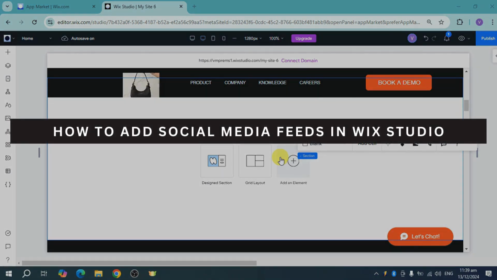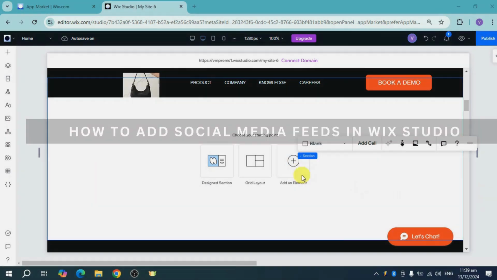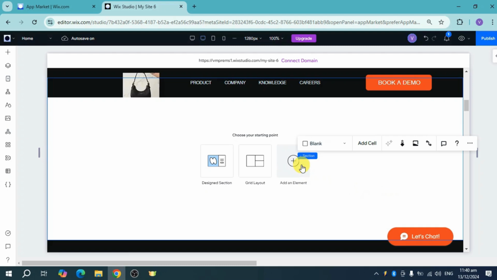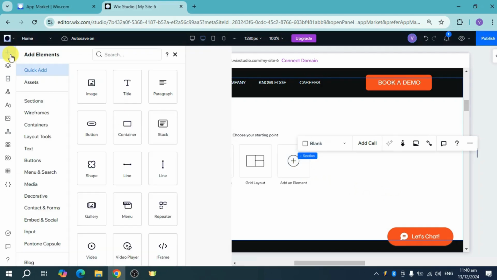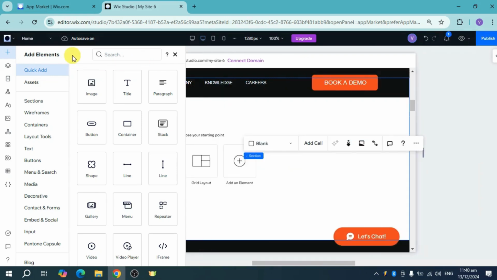How to add social media feeds in Big Studio. To do that, you can click on this add an element option right here, or you can also utilize this plus icon right here in order to open in here this add elements window.